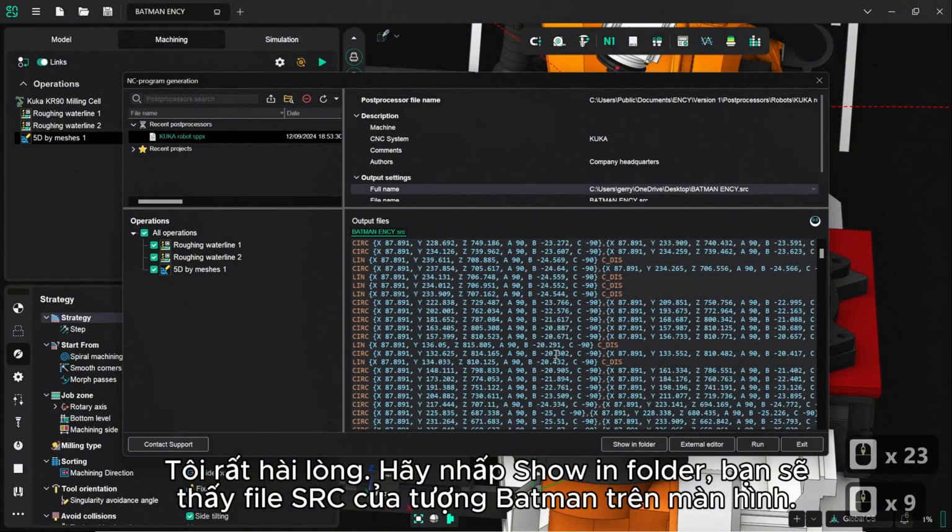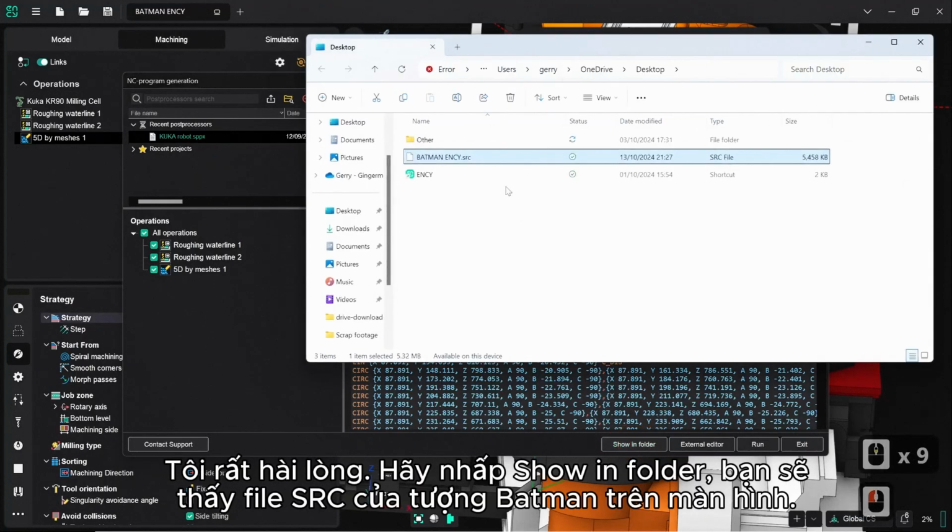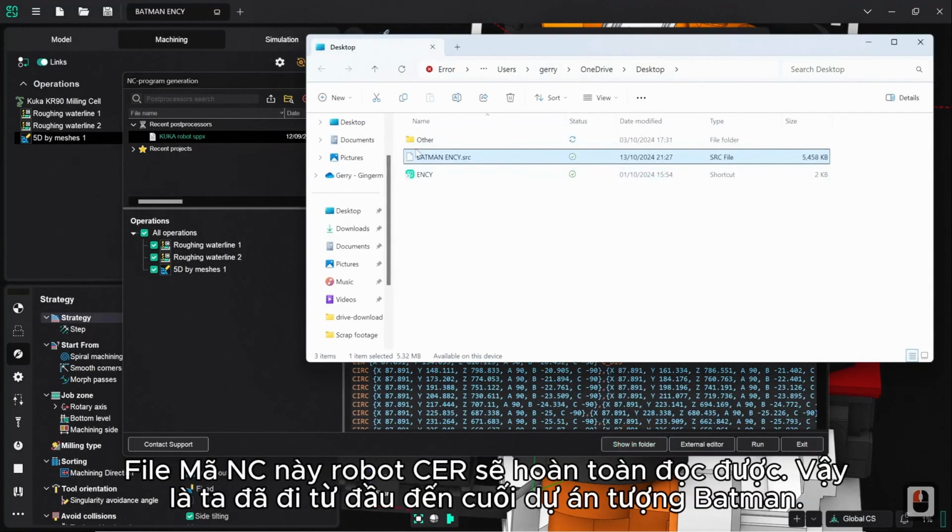So I'm quite happy with how that is now. We're going to click on Show in Folder. So we can see now that on my desktop folder, we've got the Batman ENCY SRC file, which our KUKA robot will fully understand. So that's taken us from a complete start to a complete finish on the Batman ENCY bust project.